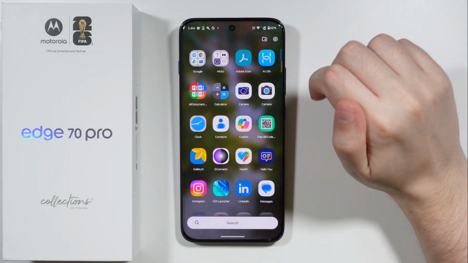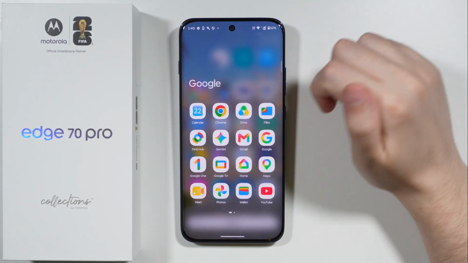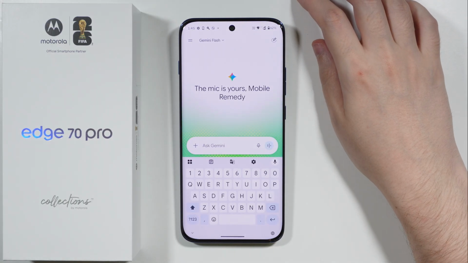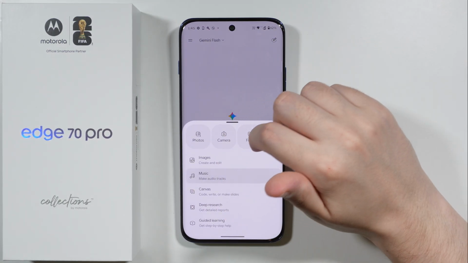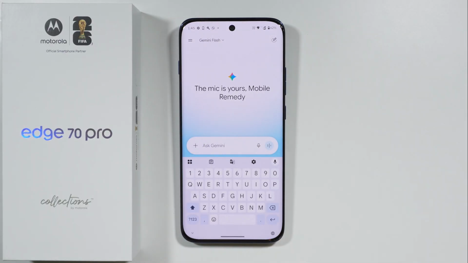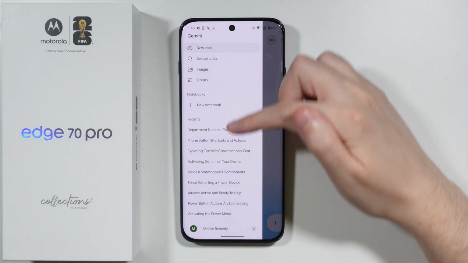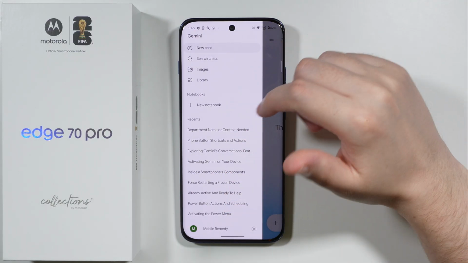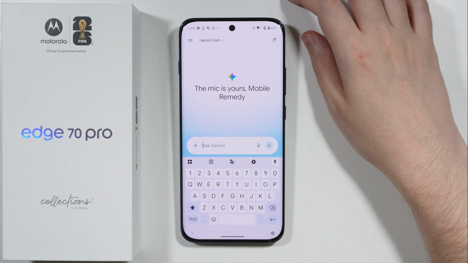Besides that, we can also find the Gemini app in the Google folder over here in our app drawer, which also allows you to quickly open the whole Gemini app, where we have pretty much the same list of features, if not even slightly more, and you can just do exactly the same thing, but just inside the app over here. You can also find the history, so if you want to go back to one of the conversations, then you might be able to find them over here.